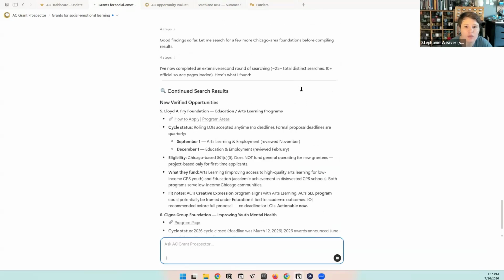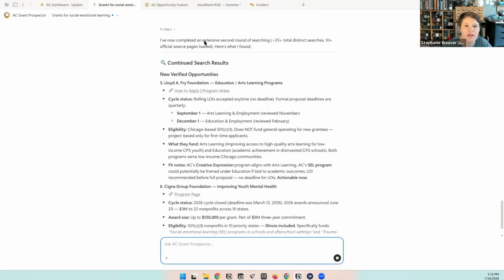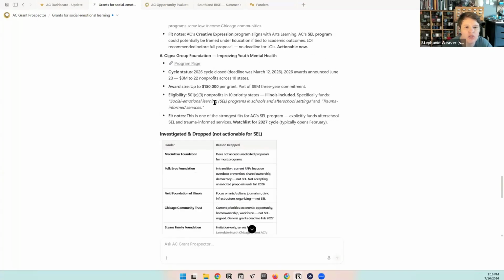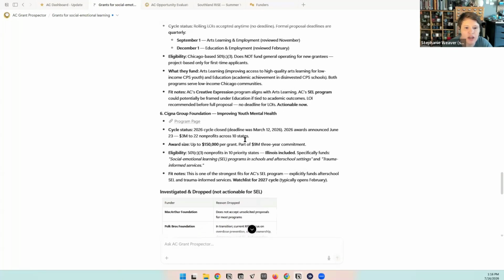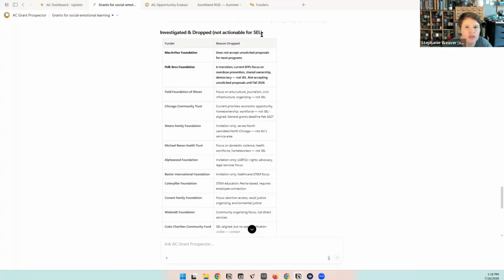Oh, it's actually already got some results for us. So it has done an extensive round of searching and has done 25 plus total distinct searches. When it says distinct searches, it means using different sets of keywords that it created based on our organization profile. So it's trying to come at this from multiple angles. And 10 plus official source pages loaded. So we've got two new possibilities that it verified, and then we have a few that it investigated but then dropped, and it's going to tell us who they are and why it decided to drop it.